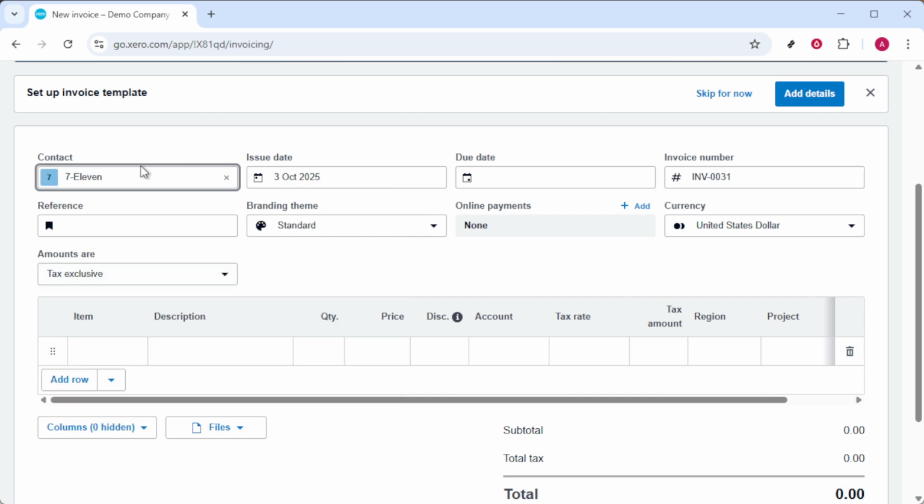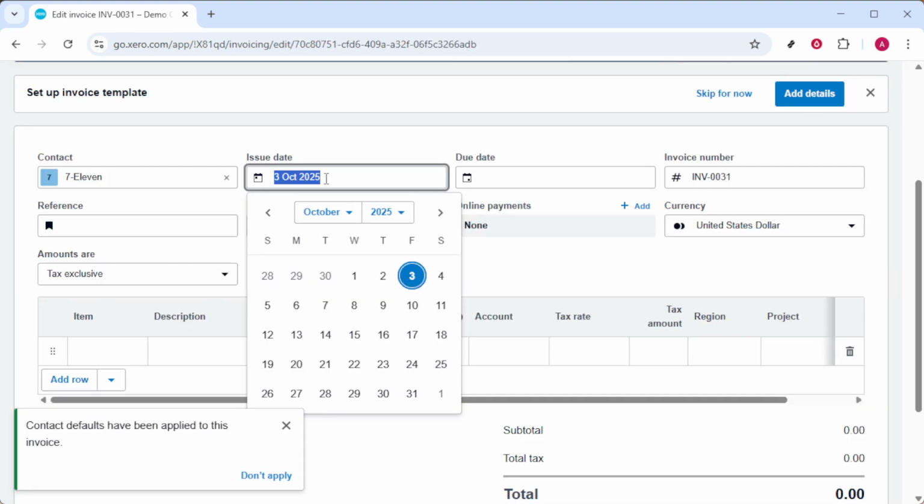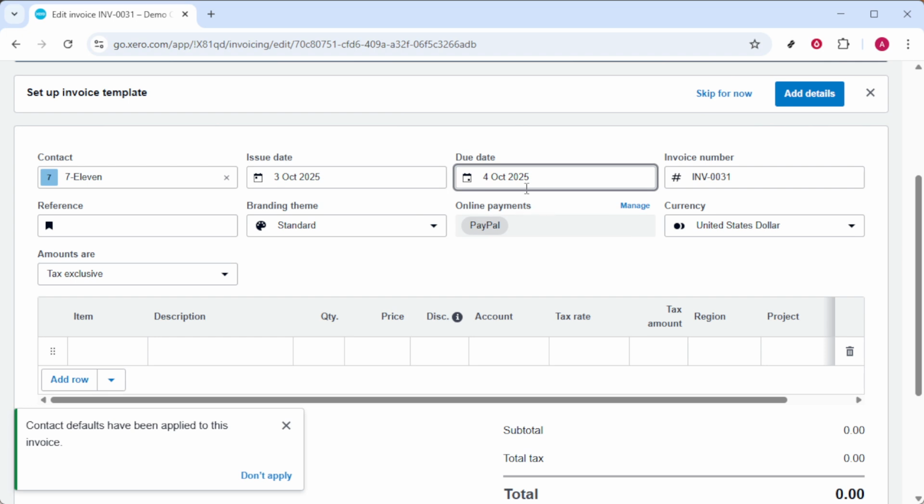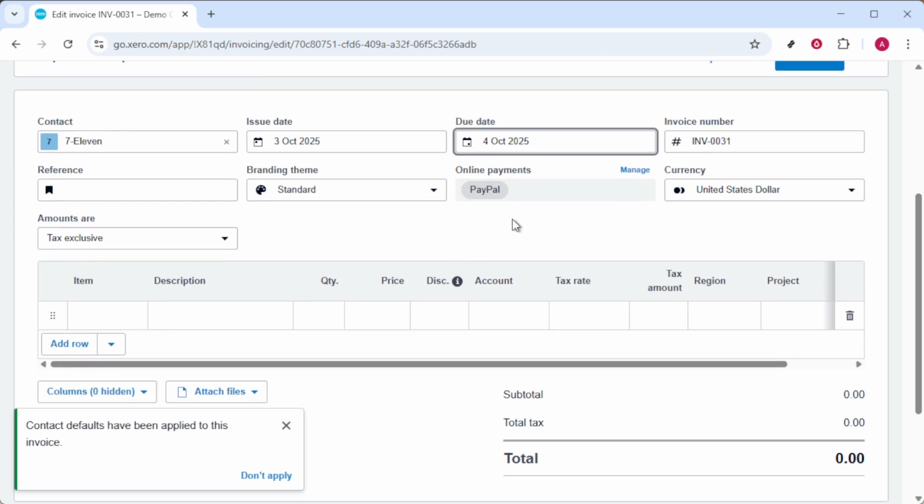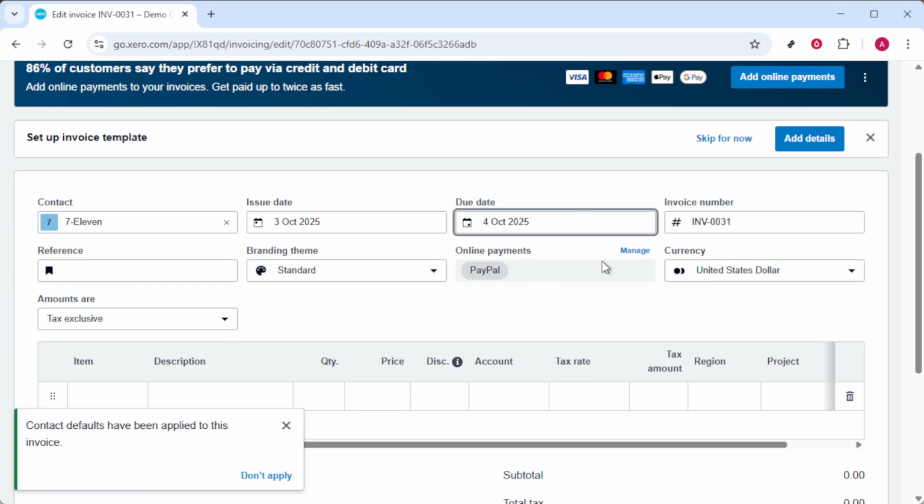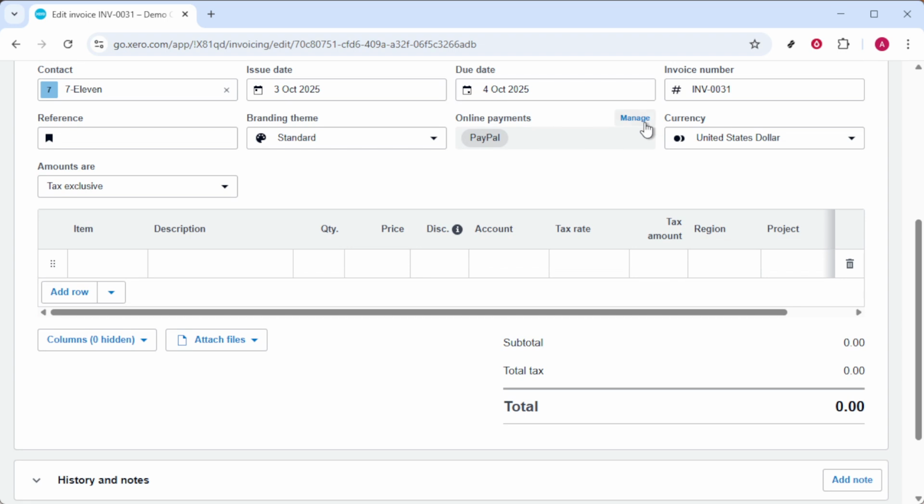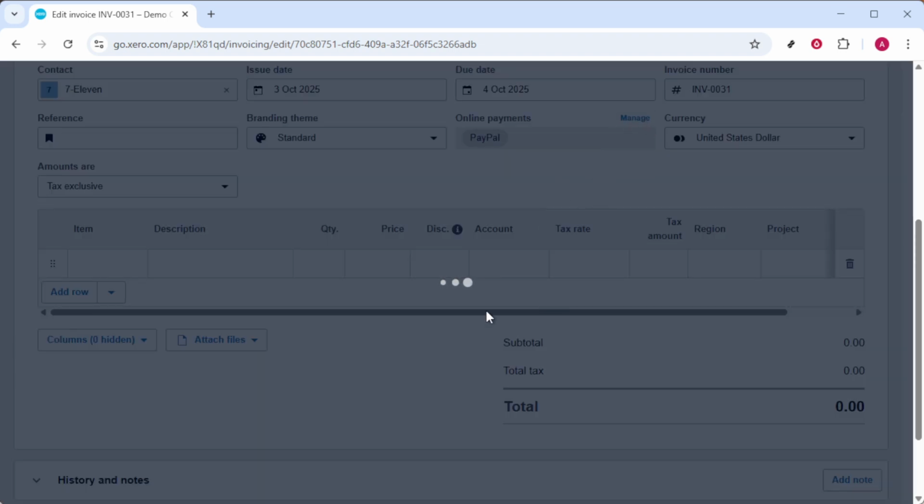Once you've selected or added a contact, it's important to set a due date for the invoice. This helps both parties understand the payment timeline clearly. Moving on, click on Manage to define the payment methods. Xero allows you to customize how you want to receive payments, offering flexibility to suit various client preferences. Once that is set, hit the Save button, ensuring all your changes are securely updated in the system.